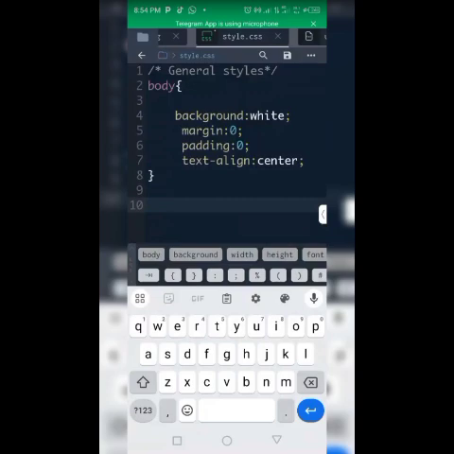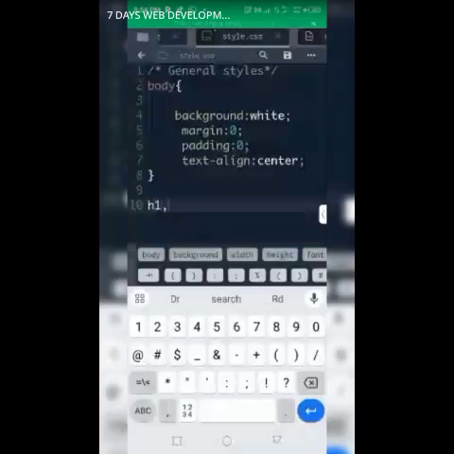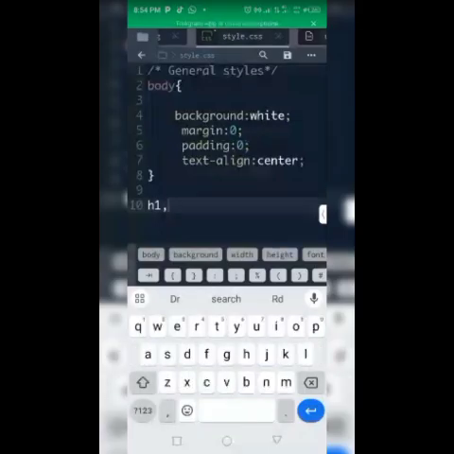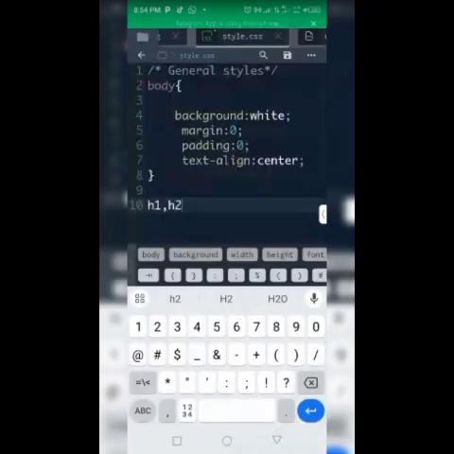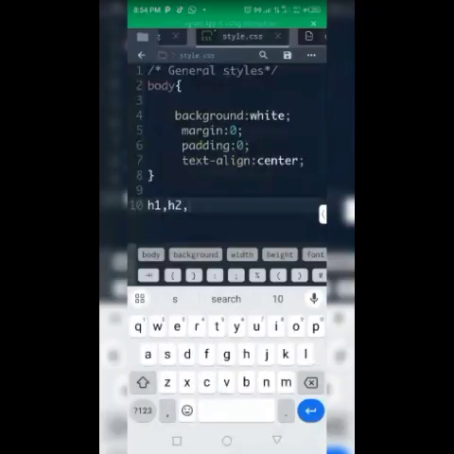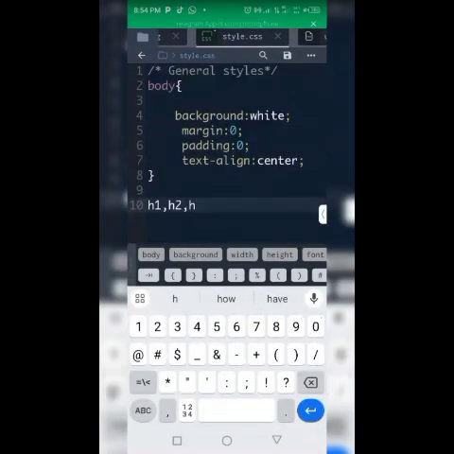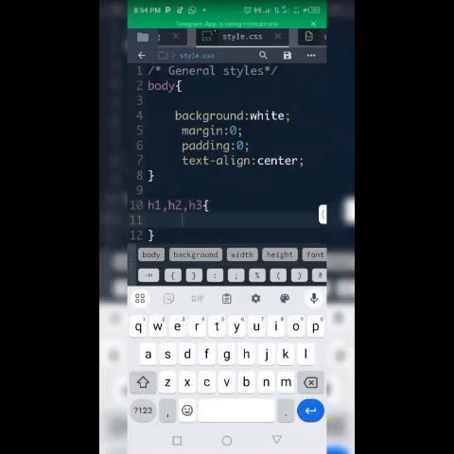You type this h1 tag, comma. So there's no dot added because these are tags that do not have class names. h2, comma. As you are putting a comma, you are grouping all. Meaning that all these tags you mentioned will bear the same color. So I'll come down and then give it a color. Anything that has h1, h2, h3 will have this color.